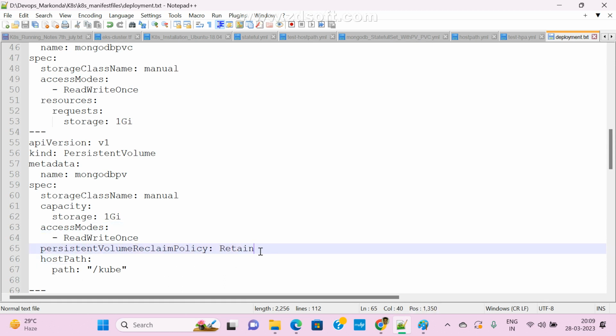And these are the policies. We can use retain, or we can use recycle, or we can use delete also. There are three claim policies. You know what the claim policies are and how they work. Already we know how it will work. So these are the claim policies.